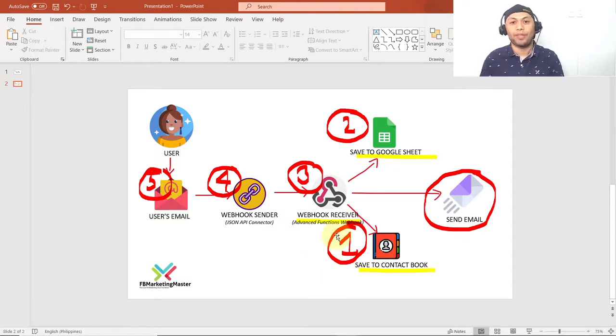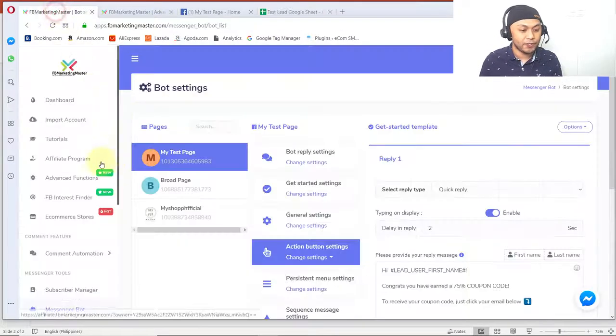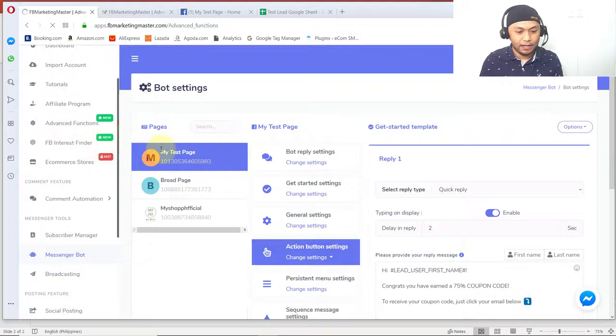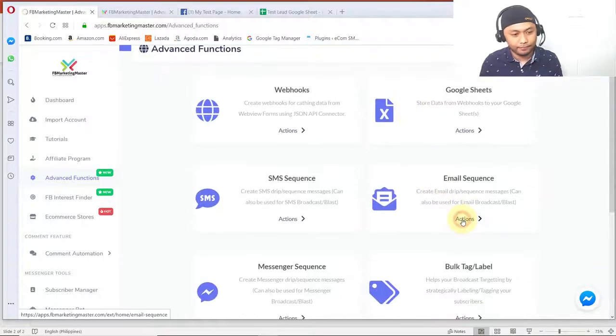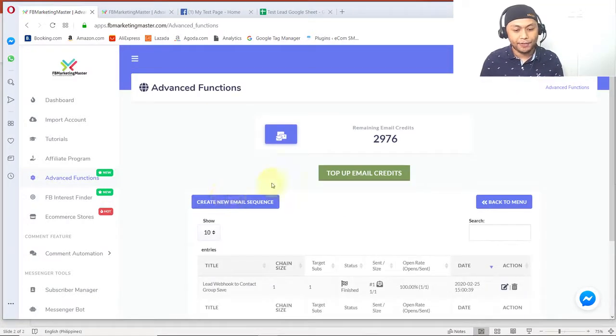The next is we are now going to do the last and the final step, which is compose our email. Okay, so we must send a welcome email or a confirmation email to our subscriber. And in this example, I prompted the user to give their email address. In return, I'm gonna give that user a 75% coupon code, and that 75% coupon code will be received via the email address that the user has sent us. So let's create first that email. So to do that, go to your advanced functions, and then go to email sequence. And after that, we are going to create a new email sequence.